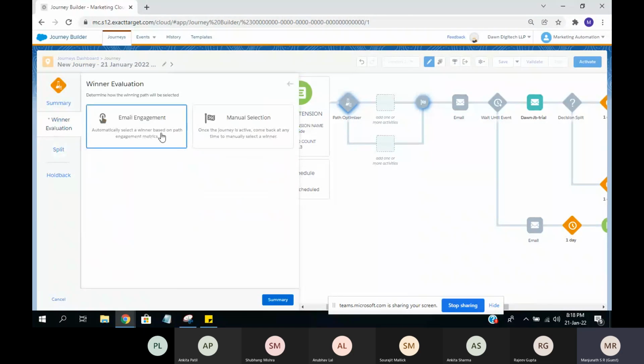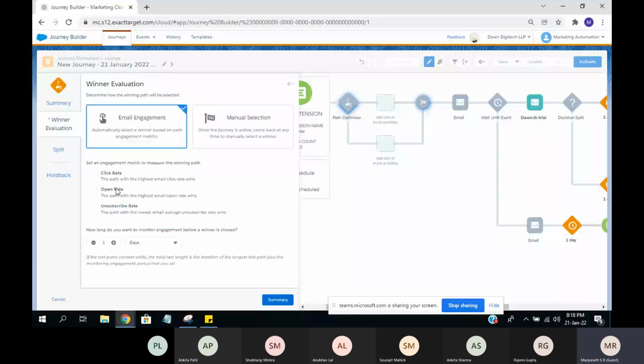Winner selection can be email engagement or manual selection. It's up to them. If we select email engagement, say with an engagement rate, and we give a 1 or 2 days wait time. If you are doing a path optimizer, give it 7 days or 2 days at least, and at that time we're going to see more accurate data.